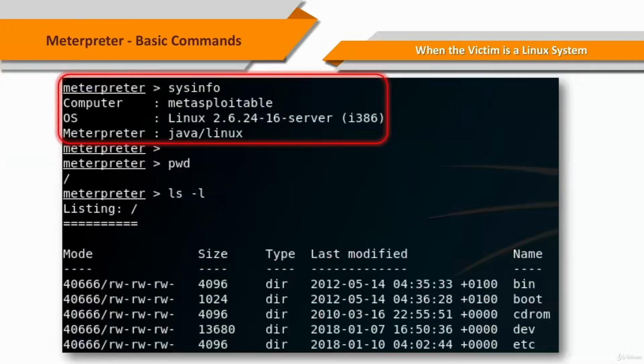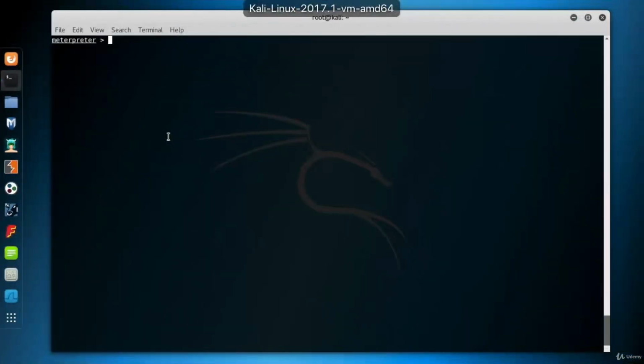Windows and Linux Meterpreter sessions. This is why I'd like to show you the Meterpreter session in both machines. In our last lecture, we had a Meterpreter session on Metasploitable Linux machine. Let's continue to see the basic Meterpreter commands on that session.